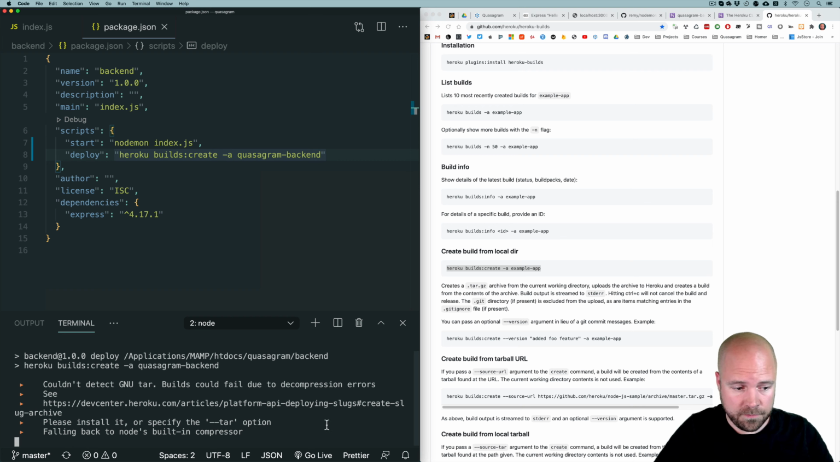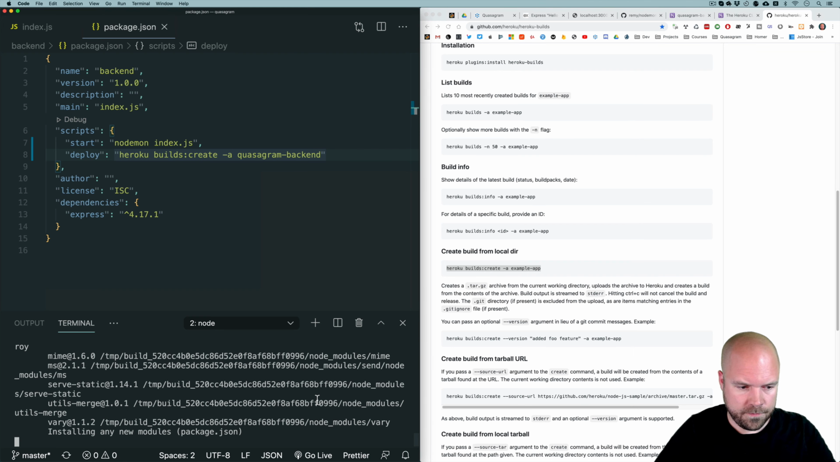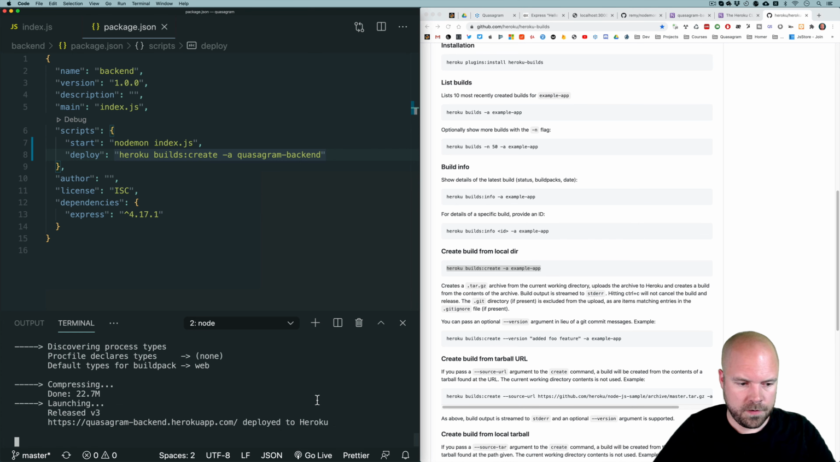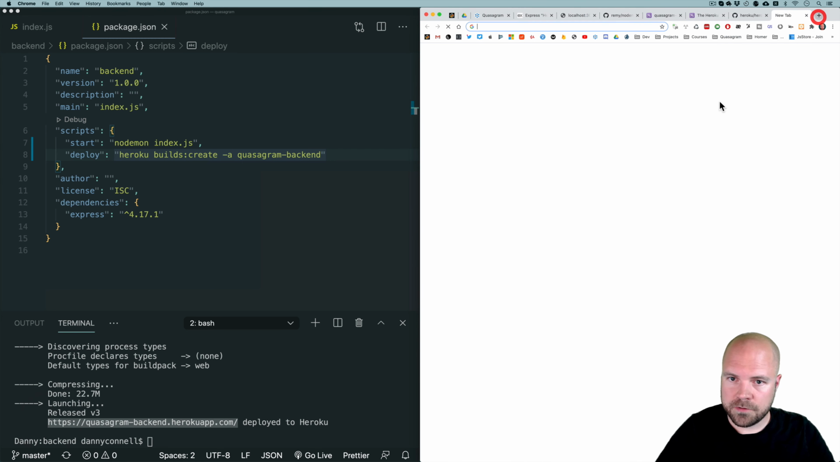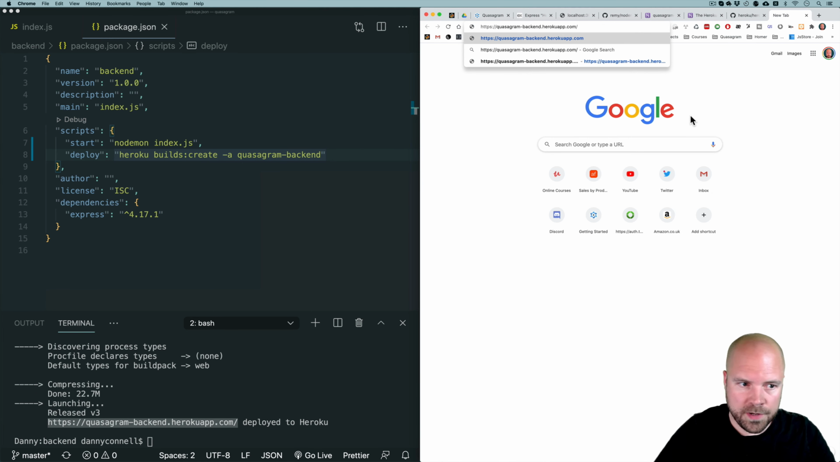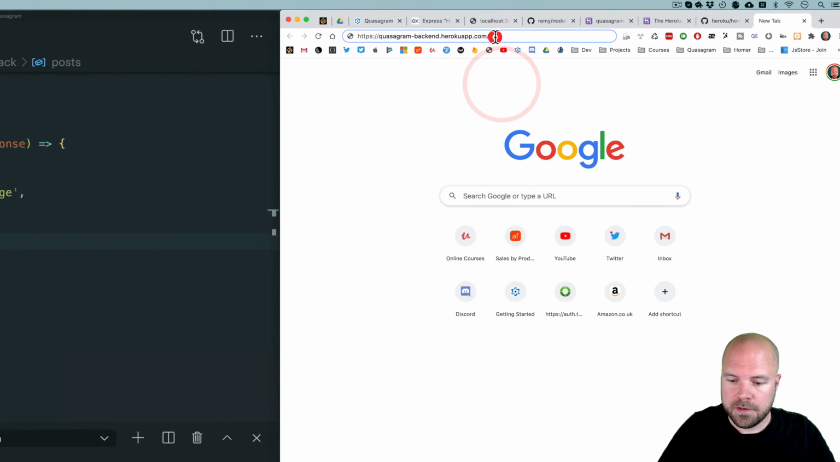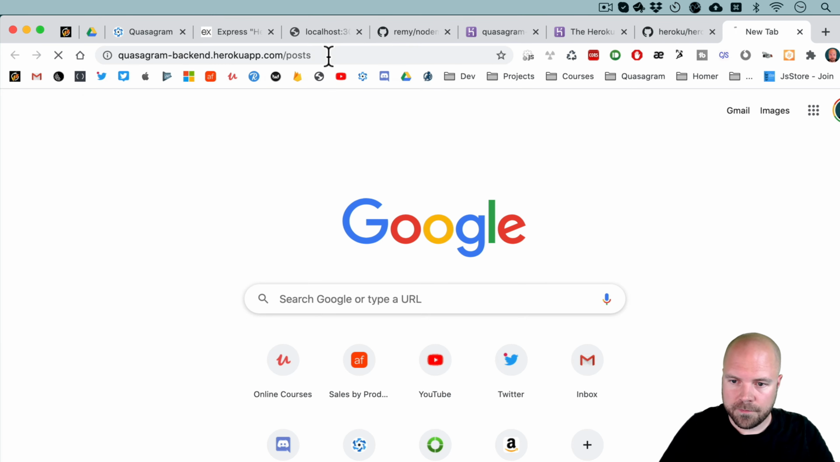And it looks like it's doing something. And it looks like that's finished. It says quasar-backend.herokuapp.com deployed to Heroku. And it's given us the URL for our app. So let's copy that and paste it into our browser. And remember, we need to go to /posts because that's the only endpoint we have for this app. So we'll go to /posts and see if it's working.